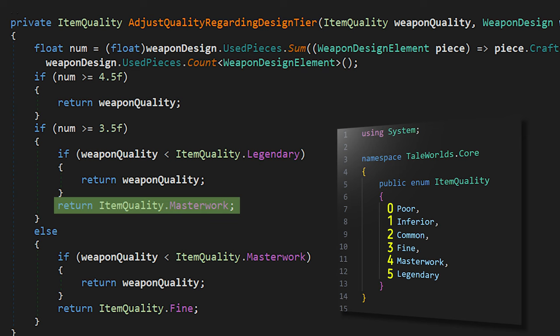Here's the first place that can change the value of the modifier. To clarify this, if the average tier is between 3.5 and 4.5, and you rolled a legendary modifier, this code will change that to masterwork.